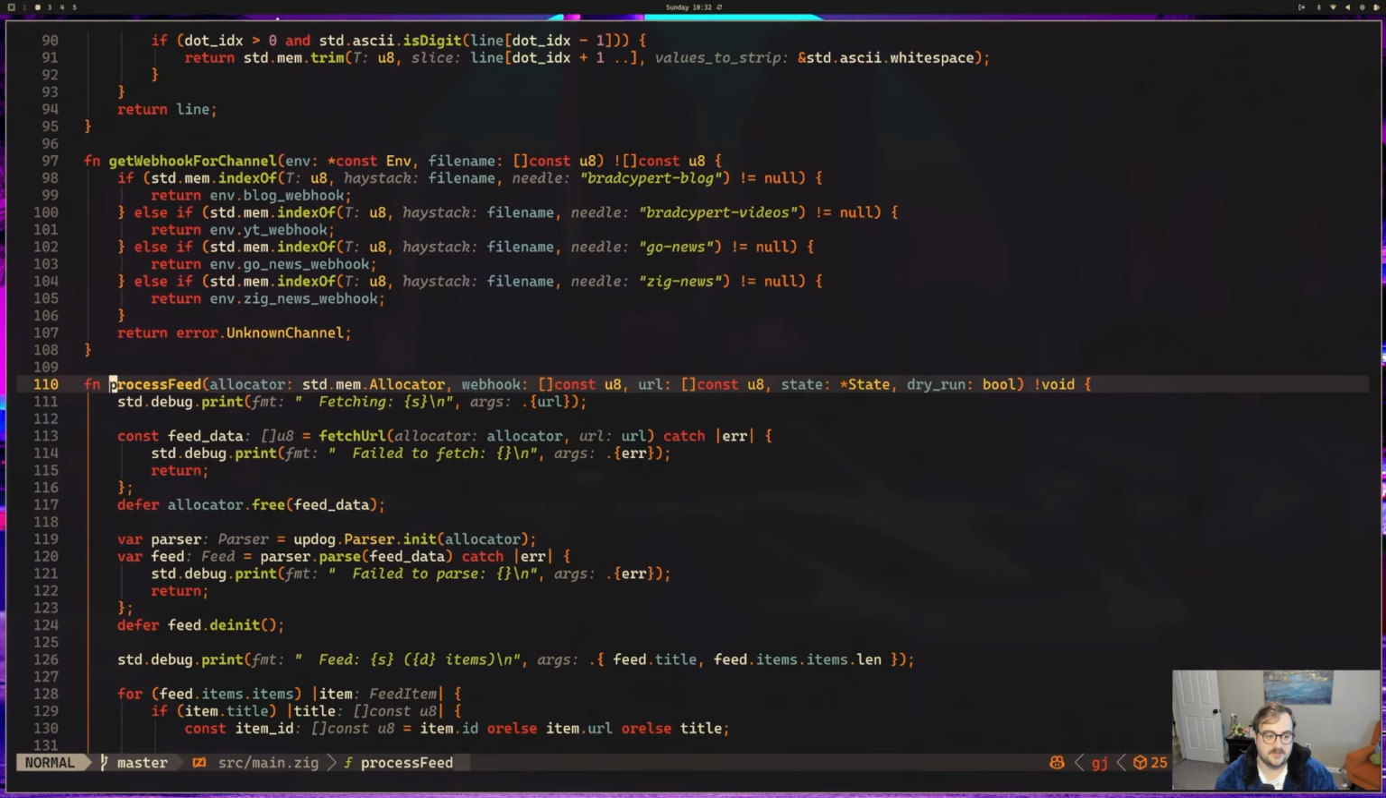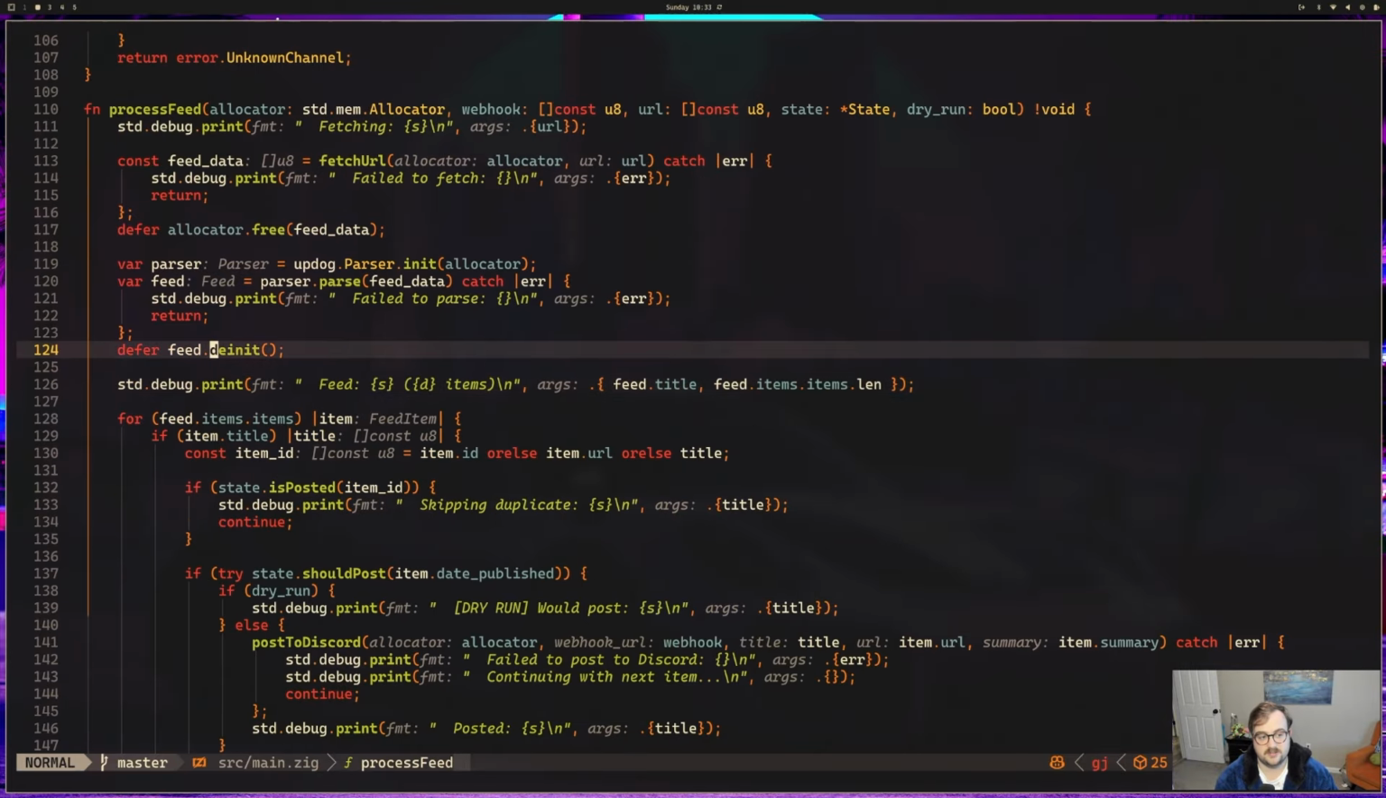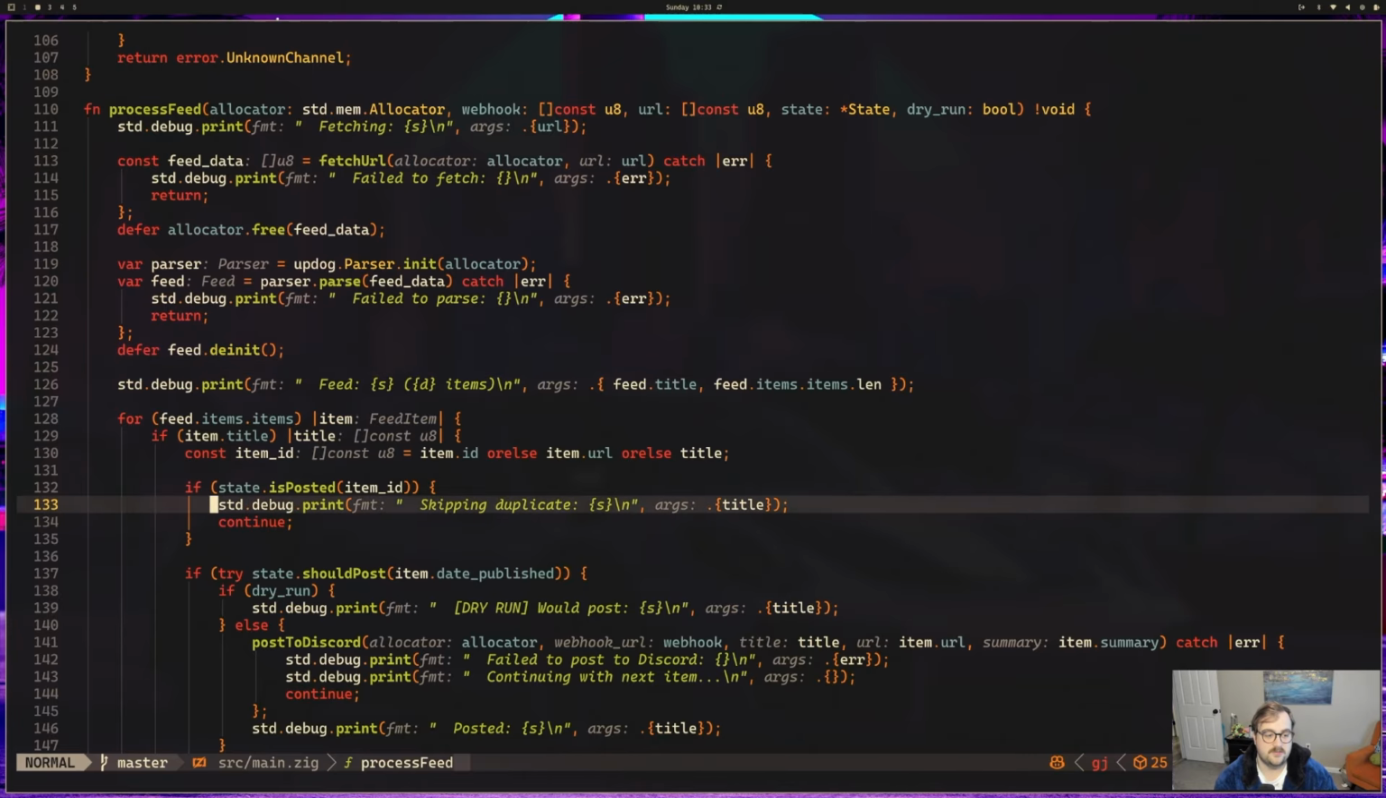And then finally, we call process feed. Process feed does the actual fetching. So it fetches the URL contents first, then passes the string representation from the XML or JSON feed, whatever we're getting, into the Updog parser. And then as we walked through with Updog, Updog takes care of the heavy lifting here. So we call parser.parse. We defer deinitializing our feed. And then we iterate through these items. So for each item, we check if there's a title.